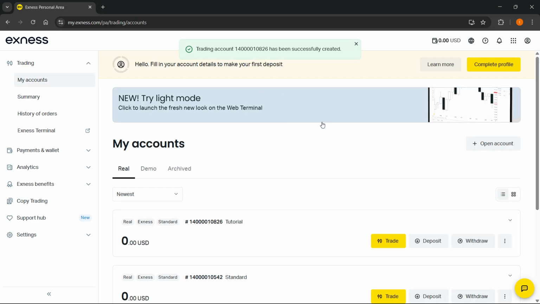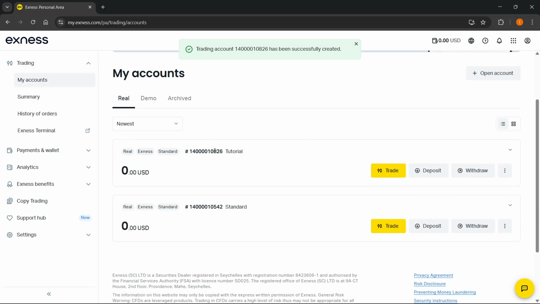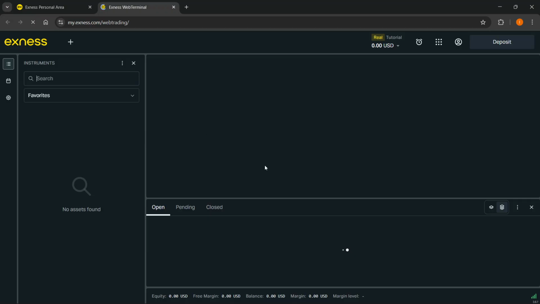After you do that, as you can see, you've successfully created your account over here. That's the tutorial account. You can then go ahead and deposit money on here and then hit the trade button. It's going to take you to the Exness web terminal, and you can just start trading. So that's pretty much it.